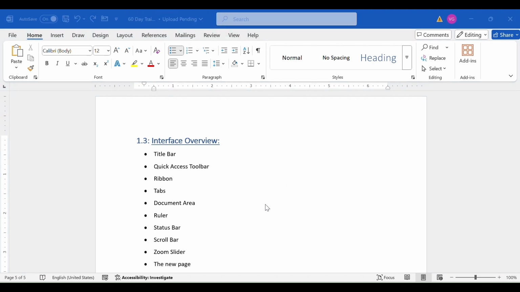Try to write something in the document area here and save it with whatever name you want. In the next video, we will learn about ribbons and tabs in detail.